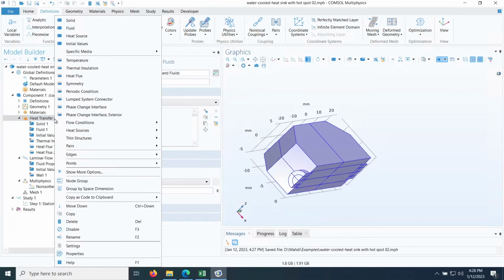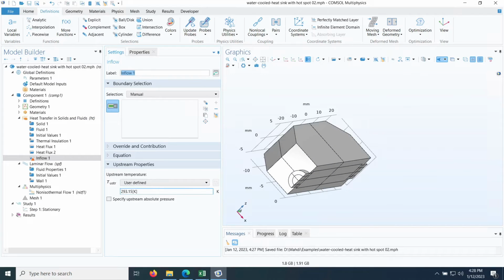fluid. So again, I can right click, go to the fluid flow condition. For the inflow, I need to give the temperature. And if you remember, I defined a parameter Tn. I'm going to apply in here for the inlet. I'm going to give Tn.